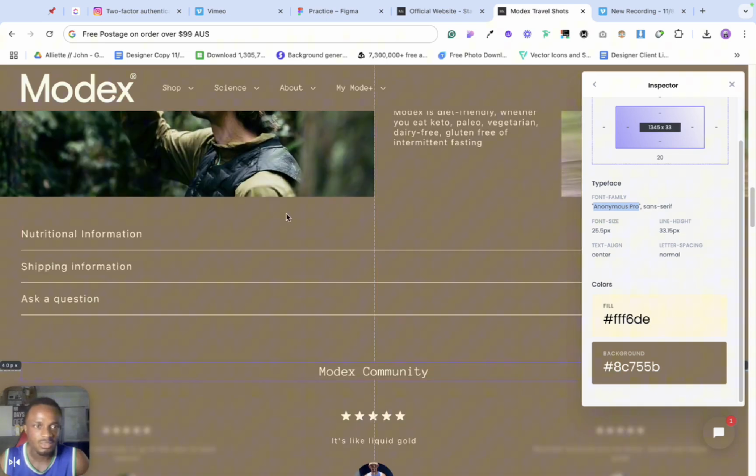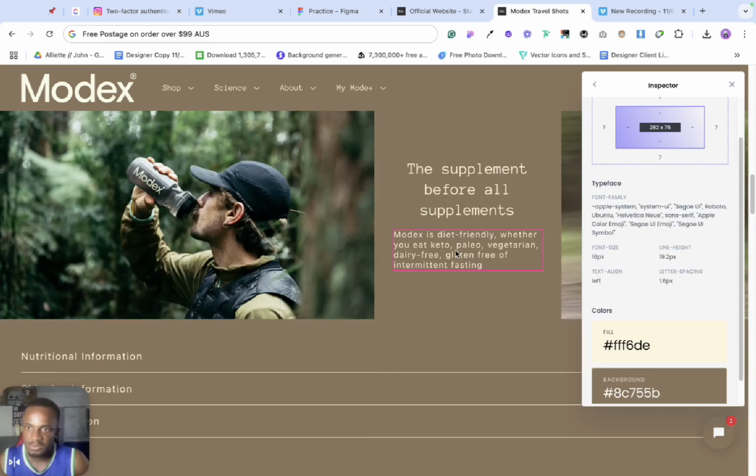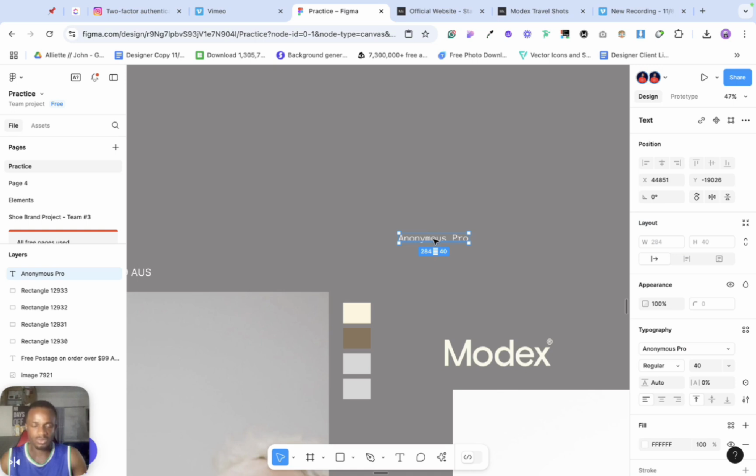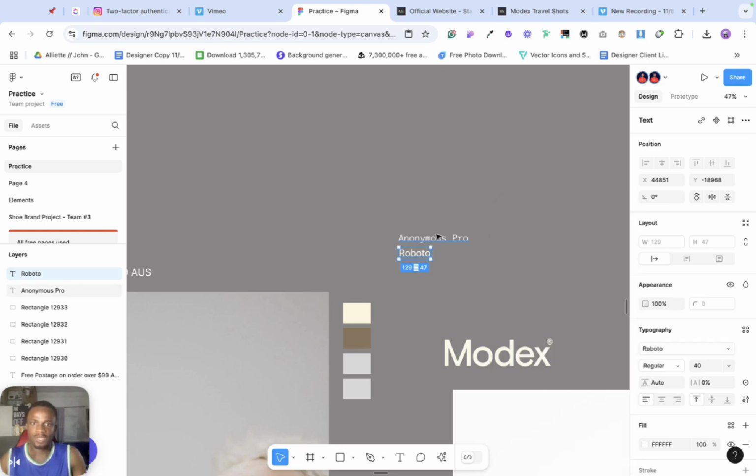So I'm checking for headlines like this, Anonymous Pro, then body text. I can use Roboto, Ubuntu, Helvetica Neue. Okay, so I'm going to go for Roboto. Alright, so yeah, I'm almost there.